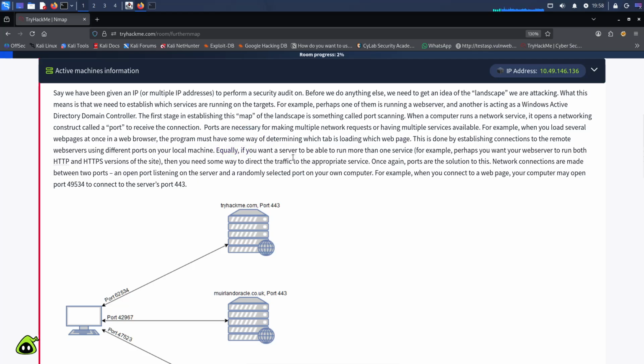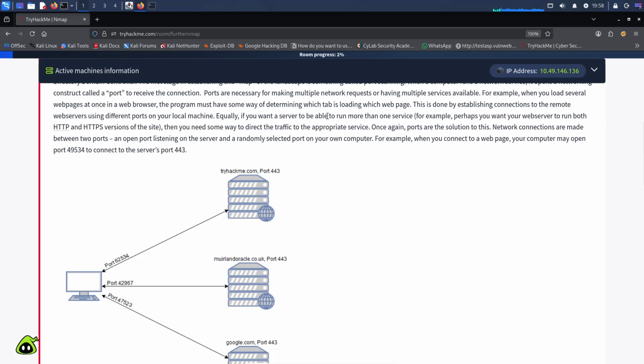Equally, if you want a server to be able to run more than one service, for example, perhaps you want a web server to run both HTTP and HTTPS versions side by side, then you need some way to direct the traffic to the appropriate service. Once again, ports are the solution. Network connections are made between two ports, an open port listening on the server and a randomly selected port on your computer.